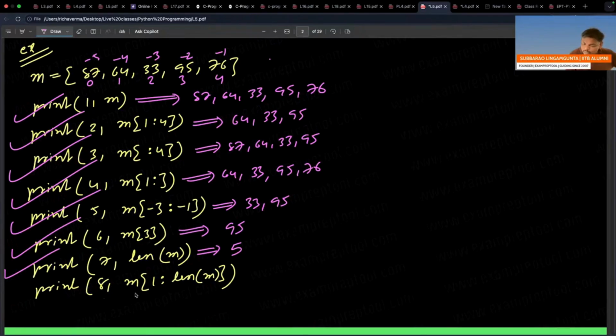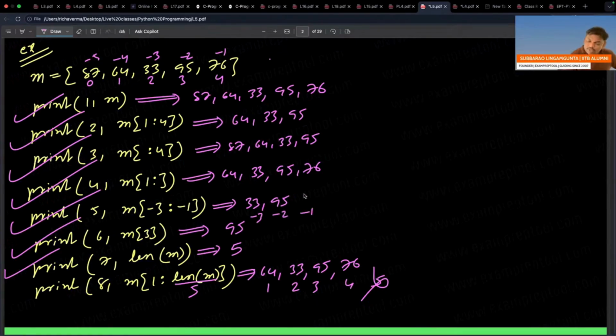Next one, the 8th one, m of 1 to length of m. Length of m is 5. See what will happen. So from 1 it will print 64, 33, 95. Whenever it sees 5, now 4 only, 76. When it sees 5, stop. So this one is 1, 2, 3, 4. Then it's going to be -3, -2, -1. Whenever it sees -1, stop it.